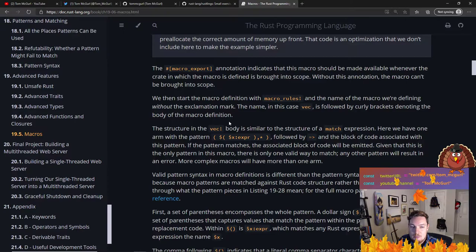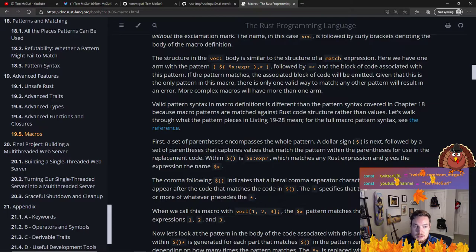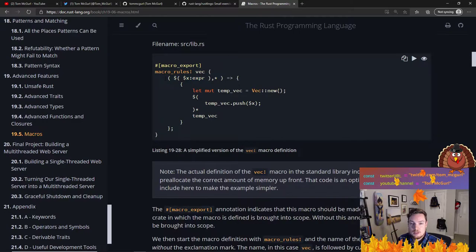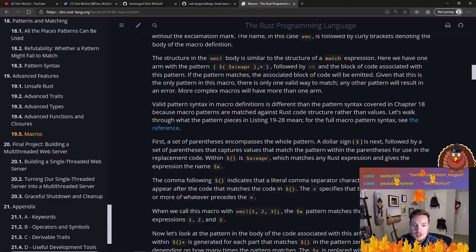When we start the macro definition with macro_rules! and the name of the macro we're defining without the exclamation mark, the name, in this case vec, is followed by curly brackets denoting the body of the macro definition. So we have the structure vec. So let's look at what the pattern is. First, a set of parentheses encompasses the whole pattern. So that's this part here. This is a parenthesis here and this other parenthesis here. So they encompass the whole pattern.